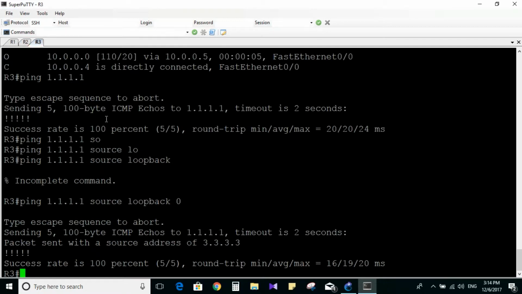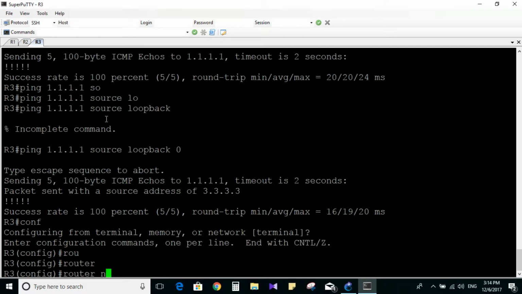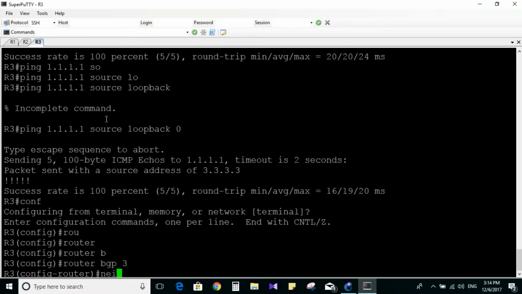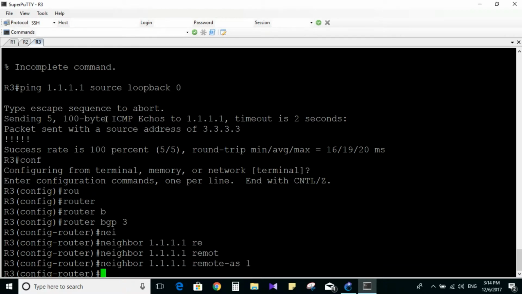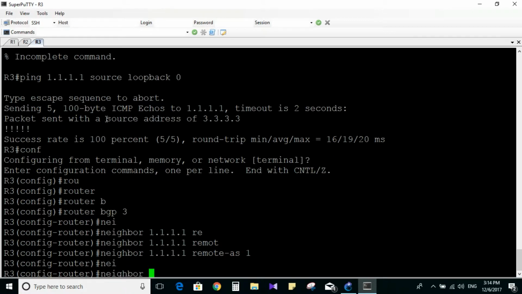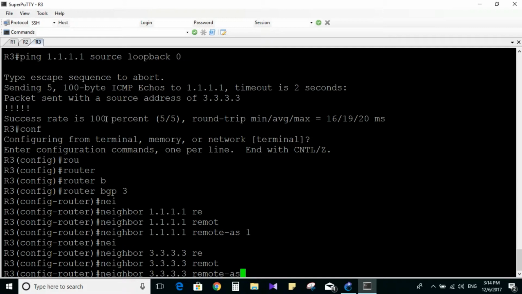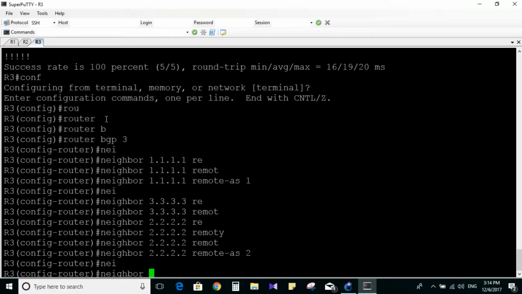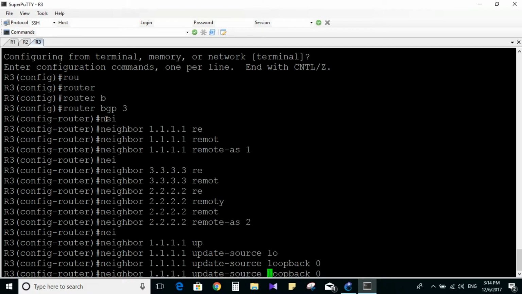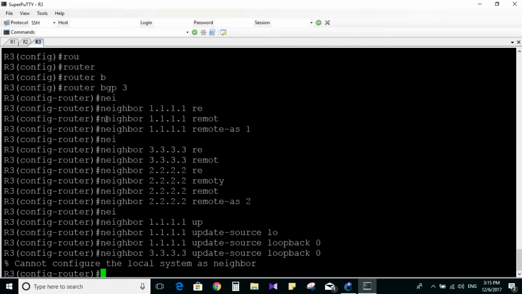Last router here, router bgp 3, neighbor remote autonomous system 1, neighbor remote autonomous system 2, also neighbor update-source loopback 0, same command to loopback 0 on router 2.